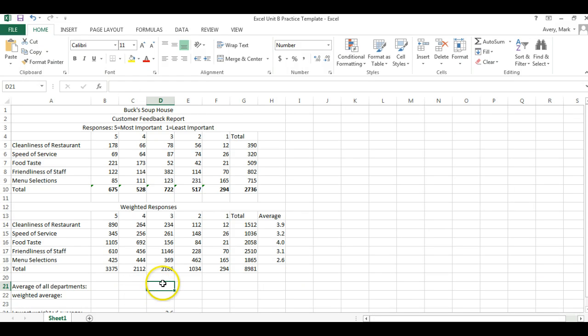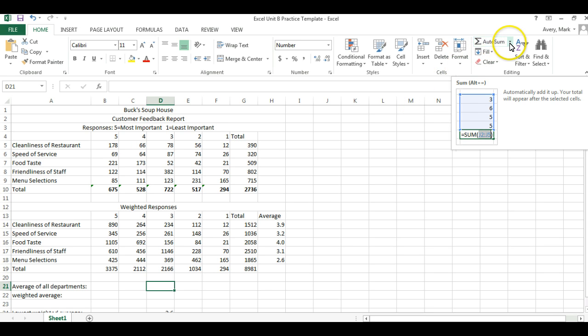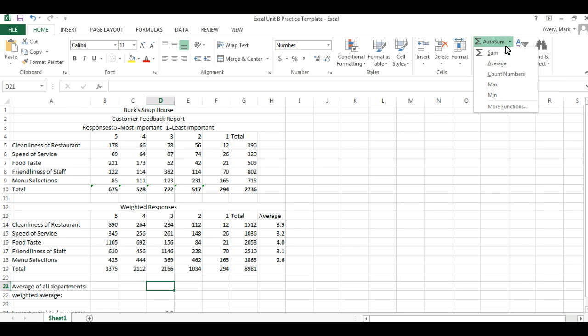So what it's saying is in here, we want to average these 5 numbers. Well, there's a function. Whenever you see where it says function, that means there's already a key up here somewhere in the ribbon that'll do this for you. So it says in D21, so we click there. The average is right up here in AutoSum. Except don't click AutoSum, you click the little more button, and there it is, average.